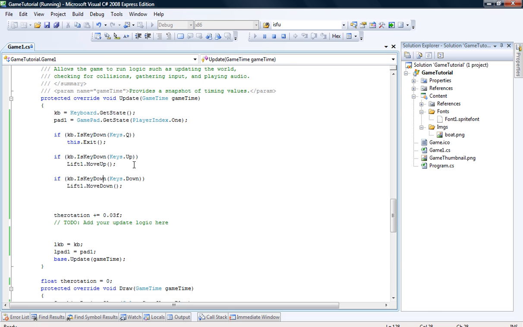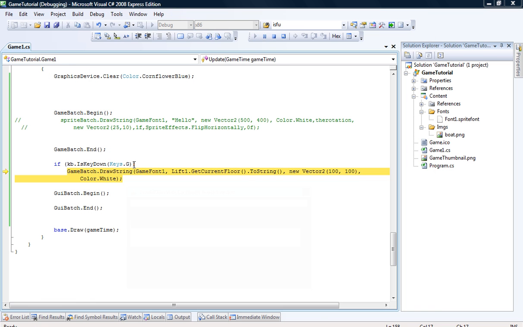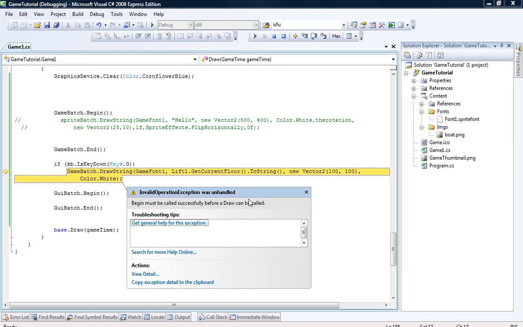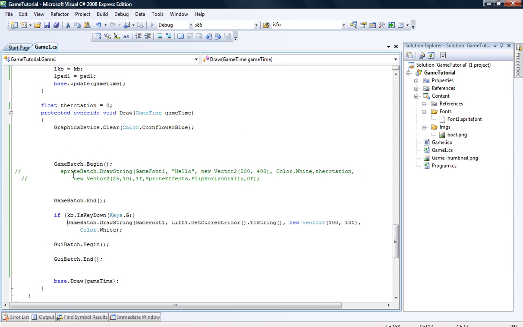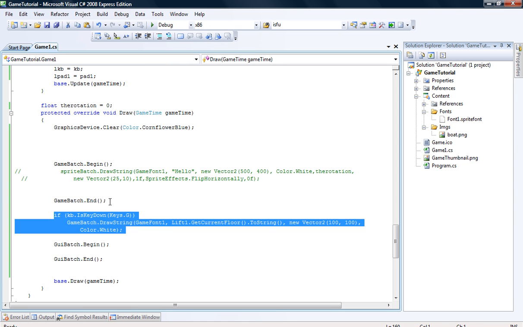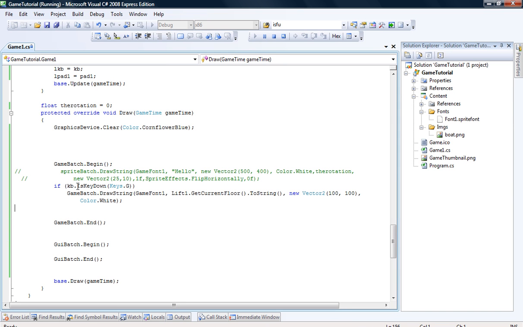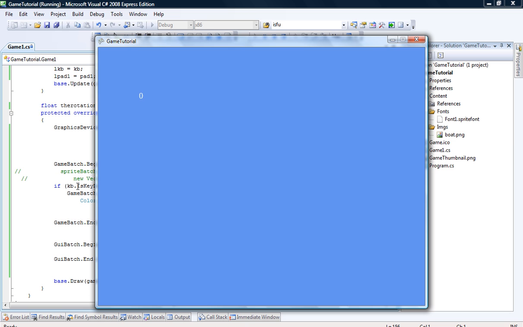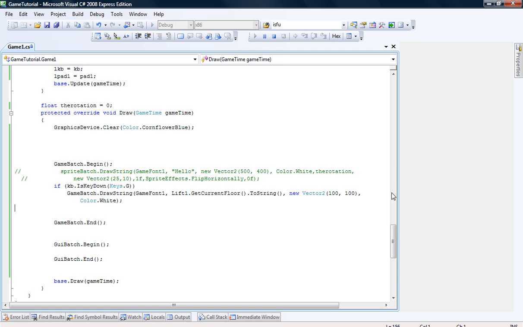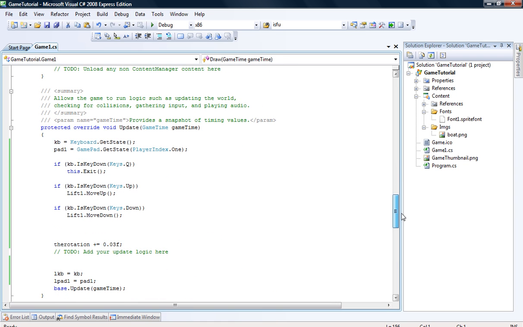So, if I press G, I've got an error. Let's see. I've put the game batch outside the game batch.end, so we'll try that again. So if I press G, it will get the current floor, in this case 0, as you can see. So if I press up and then get the current floor, as you can see, it's going up and down. But the problem is, it's always happening when I press up because I'm not checking the last input.